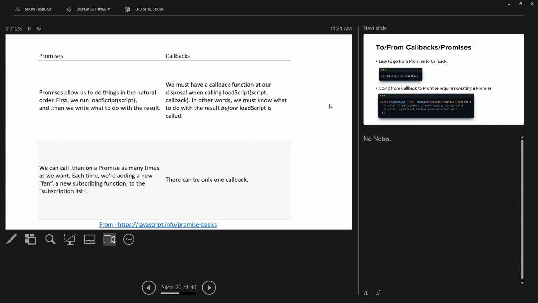And with callbacks, there can only be one. Versus with promises, you can either chain a bunch of subscriber functions, or you can run a bunch of subscriber functions in parallel by having them reference the original promise in the first place. We'll move on to that in the next slide. But are there any questions so far with regards to this?